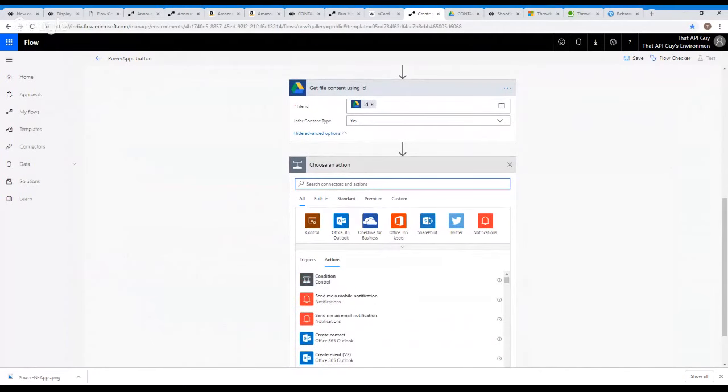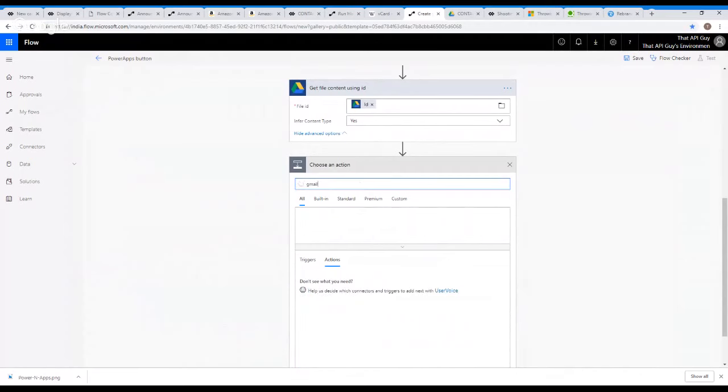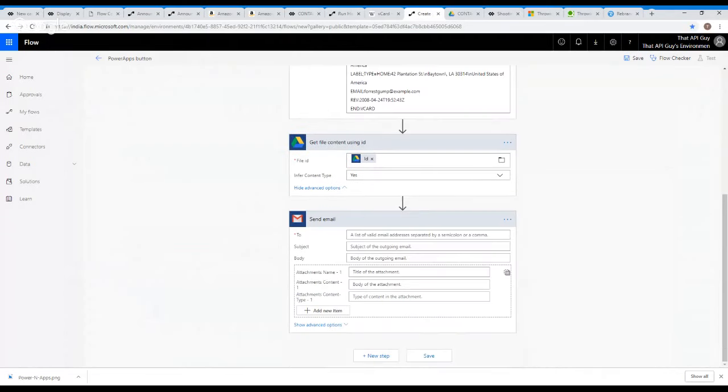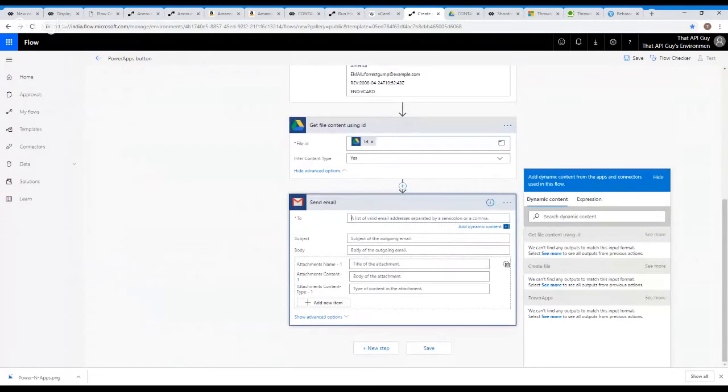I'll again use my Gmail connector. You can use the Outlook Office 365, but I'm just trying to keep it on Google over here. Send email. So the To is something that you want to keep as an input. So for now, I'm just going to send it to myself.